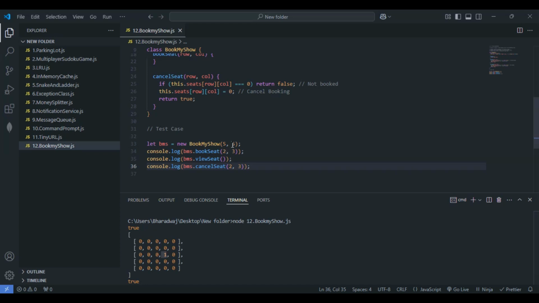We have considered 5 into 5, this grid, or we have considered 5 into 5 matrix, right? So you can count here 0 1 2 3 4, nothing but 1 2 3 4 5. This starts from 0, basically 0 1 2, 2 comma 3 we have considered. This seat is booked, which is absolutely correct here. This one we are logging basically 2 comma 3 here. This one book seat, right? We have made use of the book seat method.